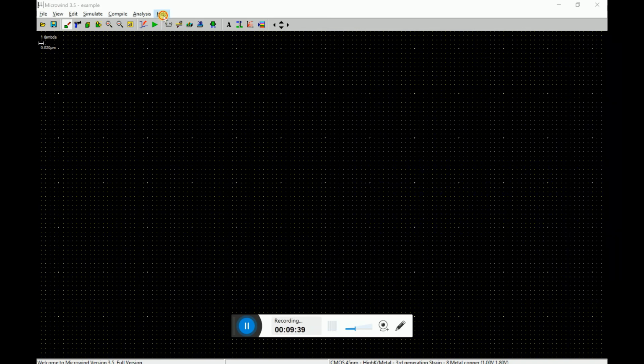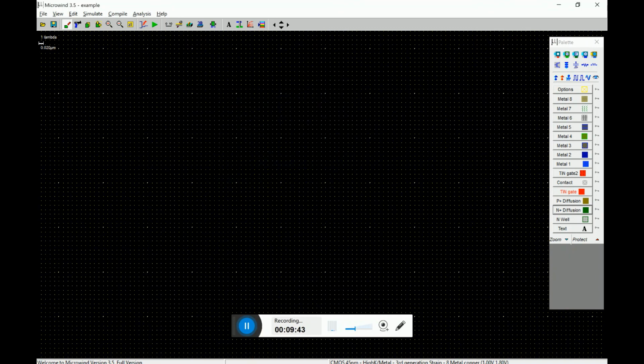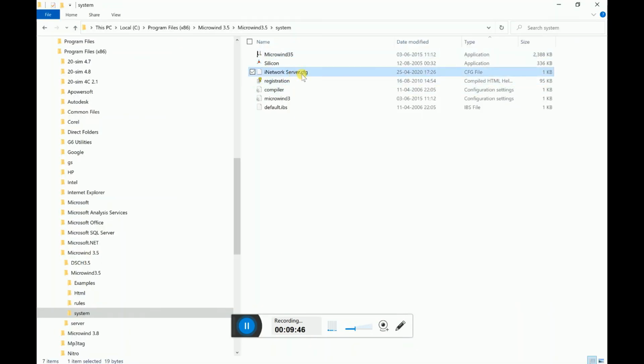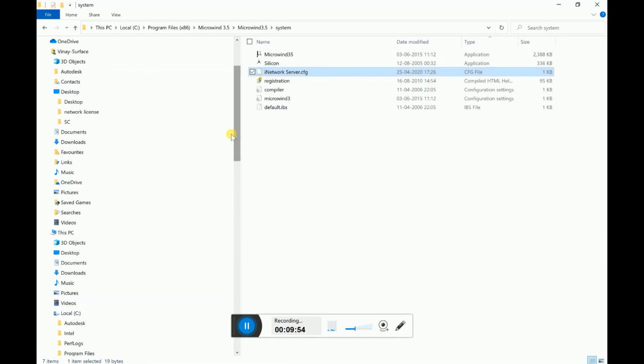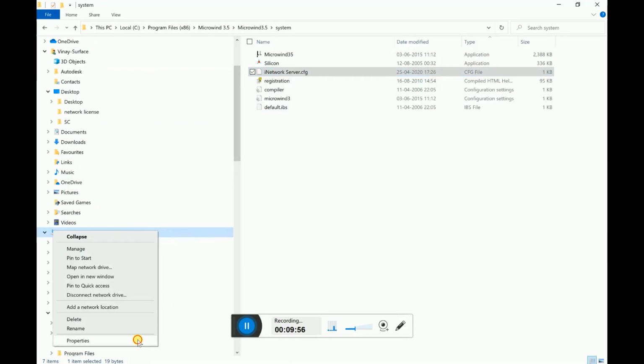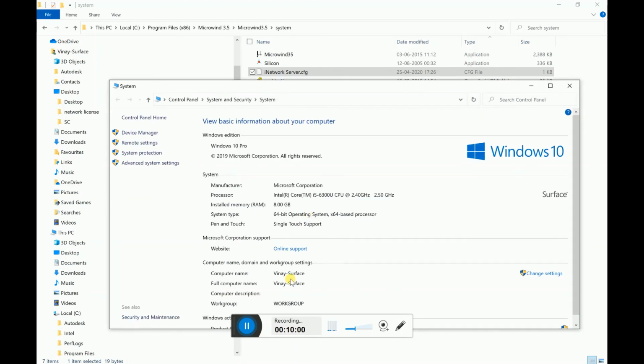You have to register the LDF file over here and you have to update this inetworkserver.cfg file to something like this. You can also give the system name, the computer name over here. So I just open the properties of my computer and it shows the computer name. It says Vinay-surface, that's my computer name.